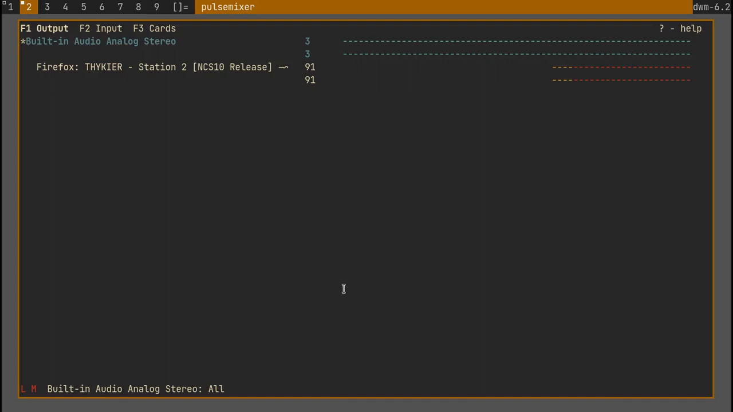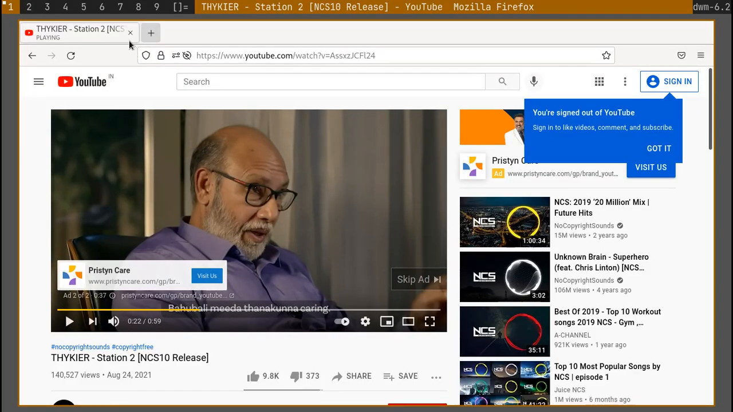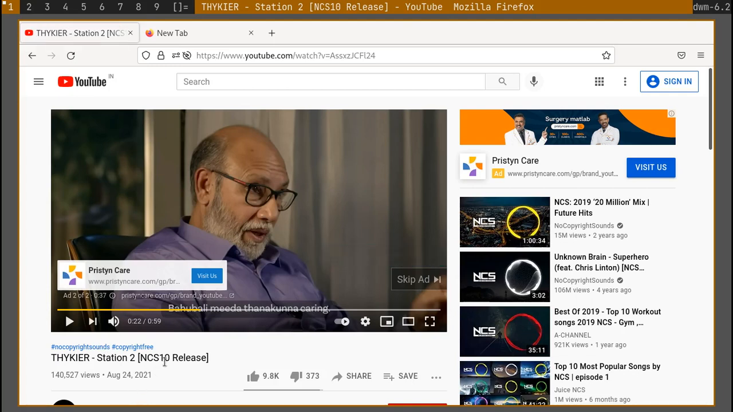And yeah, it's muted. So now if I unmute this by pressing M and then raise up the volume, now I'm able to hear the sound. Okay, so now I can hear the sound. So like this, you can set up a pulse audio installation, and you can change the volume of pulse audio.